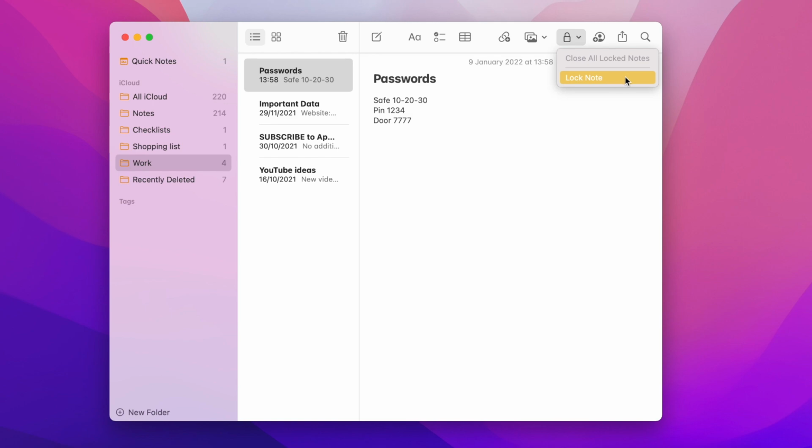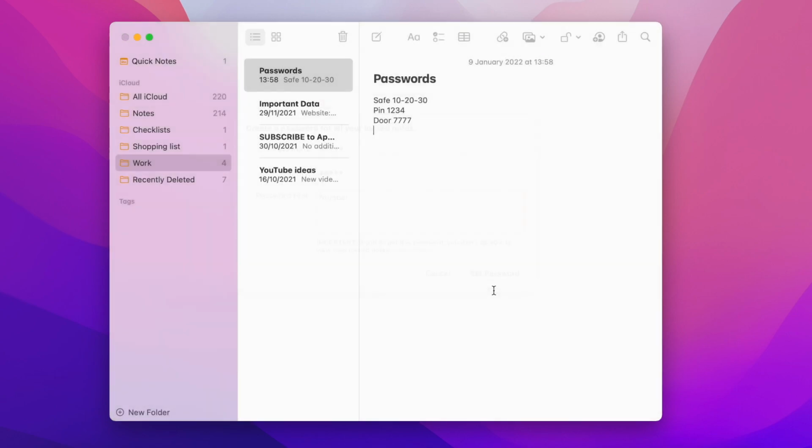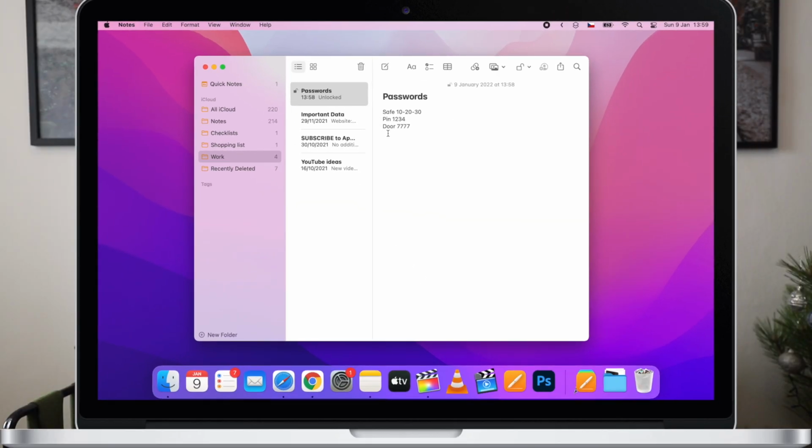Once you do that, select Lock Note and it will ask you to set a password and verify it. You can even leave some hint for yourself in case you forgot the password. But be really careful about it. If you really forgot it, you will not be able to open it again. Now confirm it, and it seems that nothing has happened.